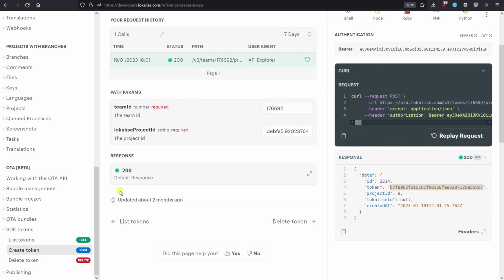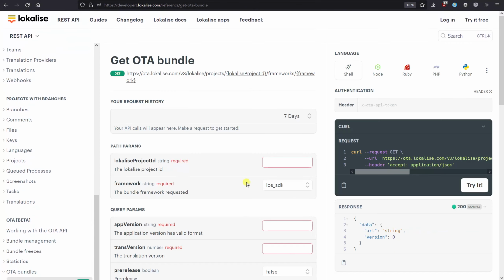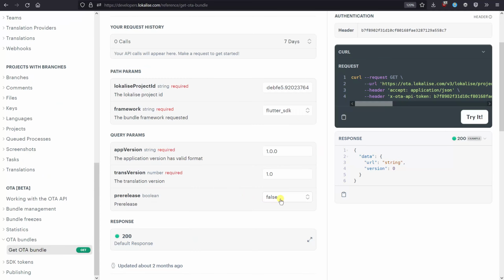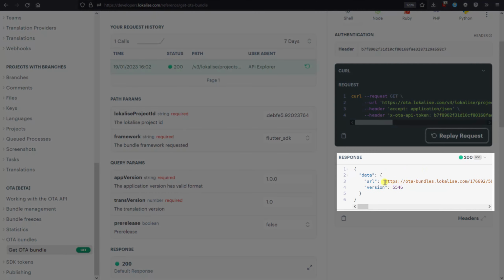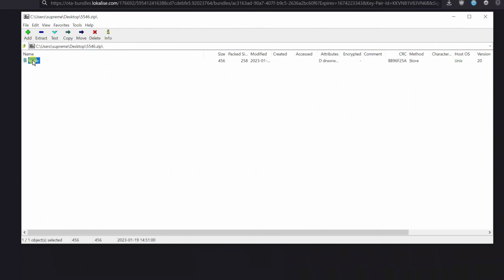To retrieve an OTA bundle, go to the endpoint labeled OTA Bundles, Get OTA Bundle, and enter the parameters mentioned earlier. Set the pre-release option to false if you want to request a production bundle, then click Try It. The response will include a bundle URL, which you can use to access and extract the translation keys and their values.